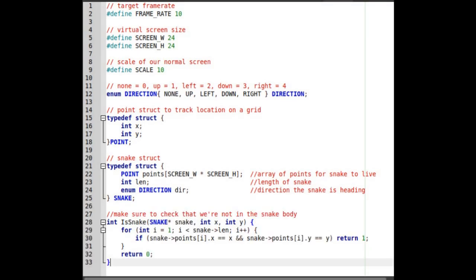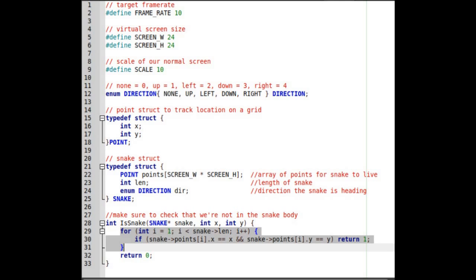We arrive at our first function. Is snake checks to make sure that the points we're checking aren't within the body of the snake. It's important to note that in our for loop, we start the count at 1. Otherwise, the head's coordinates would collide with itself, and the check performed would fail.